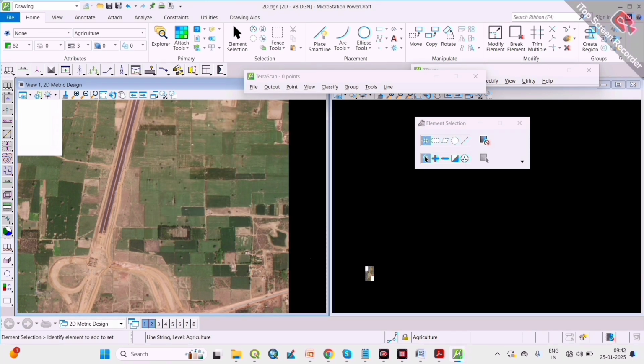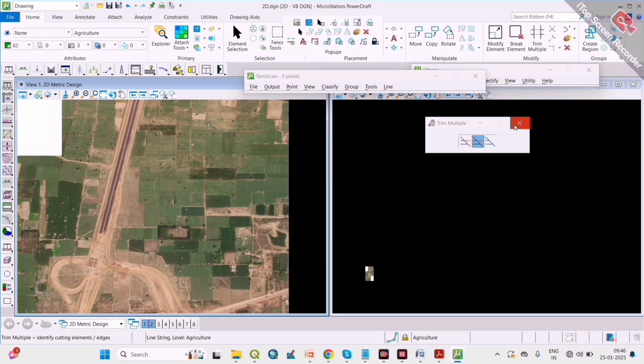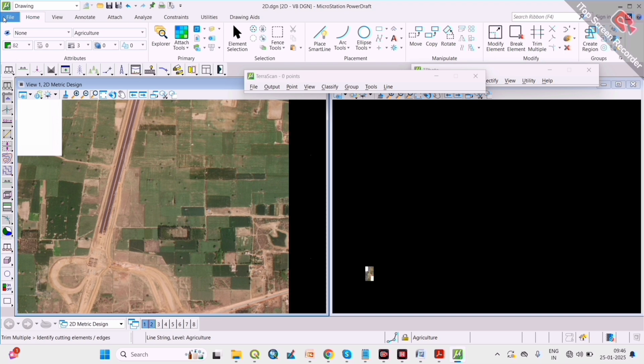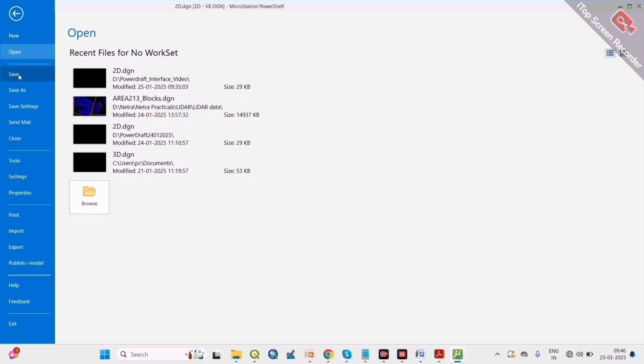So these are mostly all the basic options of the home, where you can easily get options like trim multiple also. You can easily click on the trim and we can get everything. Now if you want to save, then we can easily go to file and save from here, this save option. If you want to save a copy of the file, then you can easily click on save as a new, different file with a different name.